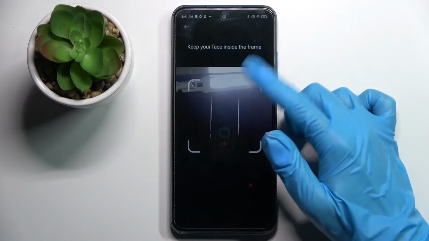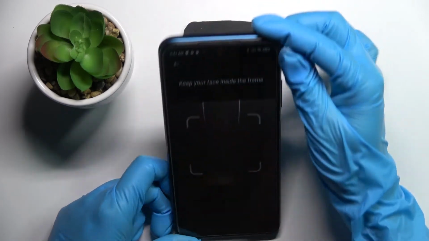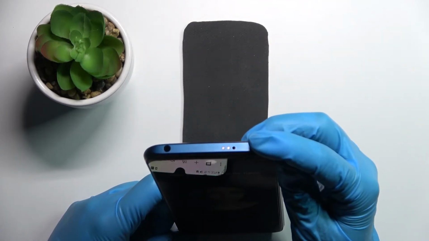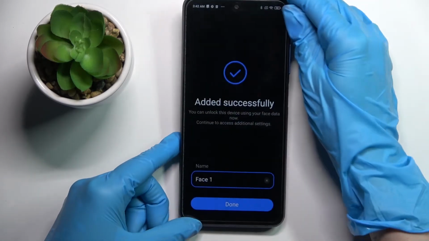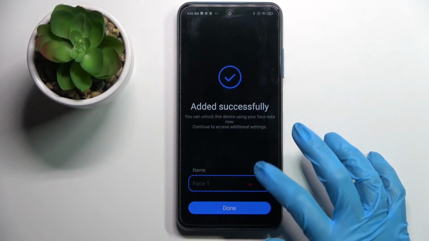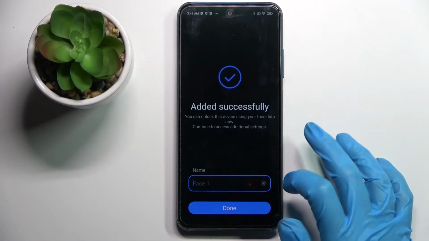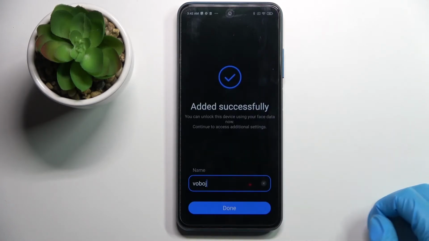Then remember to keep your face in frame and follow all of the shown instructions. Over here you can name your face data however you wish to. I will go with some nonsense and click on your keyboard at the bottom right corner.